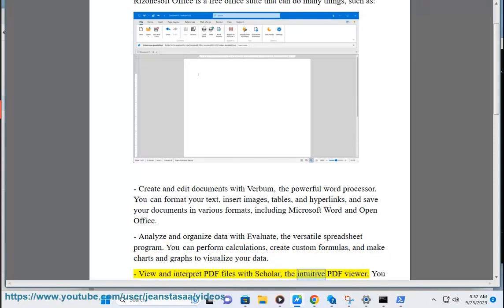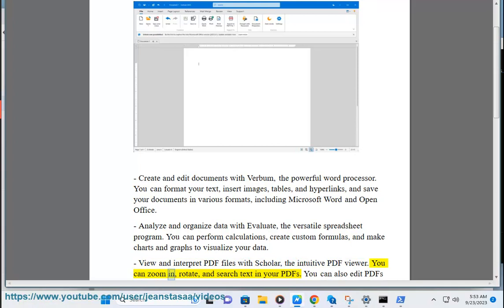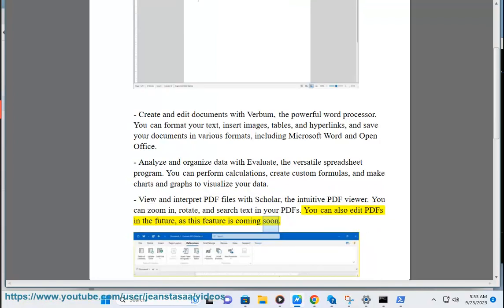View files with Scholar, the intuitive PDF viewer. You can zoom in, rotate, and search text in your PDFs. You can also edit PDFs in the future, as this feature is coming soon.